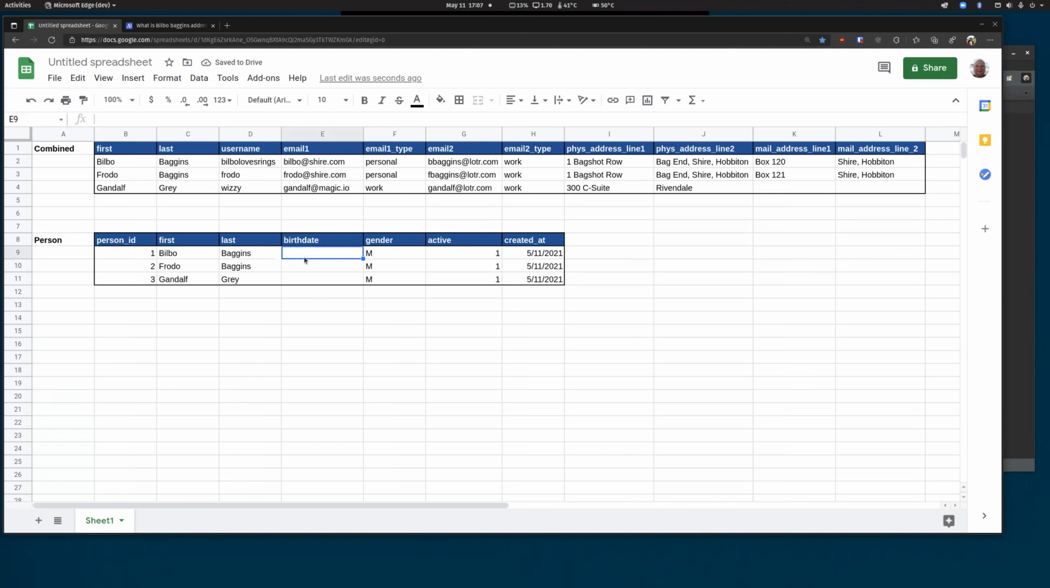Let's throw some stuff in here. Let's say Bilbo was 01/02 of 1995. Bilbo's really old, so he was 05/16 of 1752, because Hobbit age is weird. Gandalf is really old. We really don't even know how old he is, but he's going to tell us.